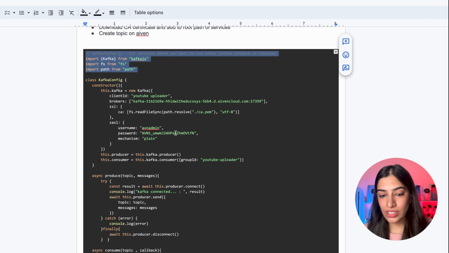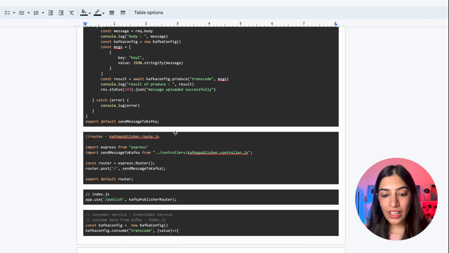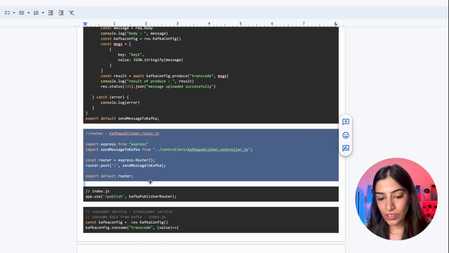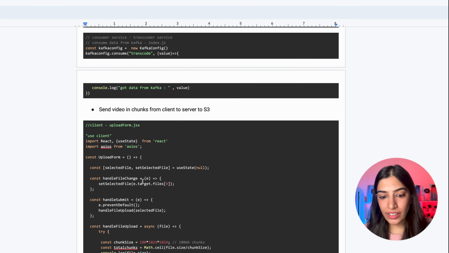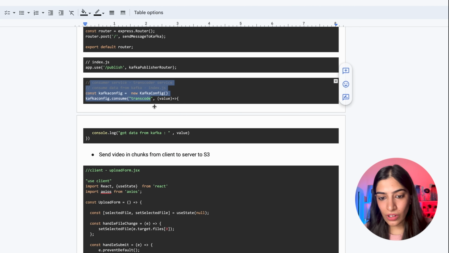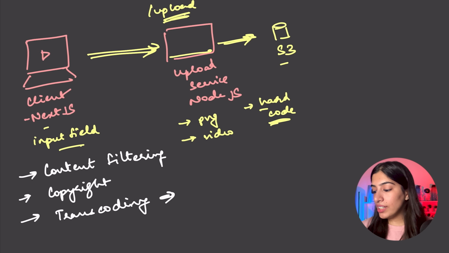And after that, how to configure, produce. So this Kafka.js is going to be there in both the services. And this is the publisher code as we had just seen. And this is the consumer code on the transcoder service. That's it. When we did the first flow from client to upload to S3, we either did it for a PNG or for a small video.